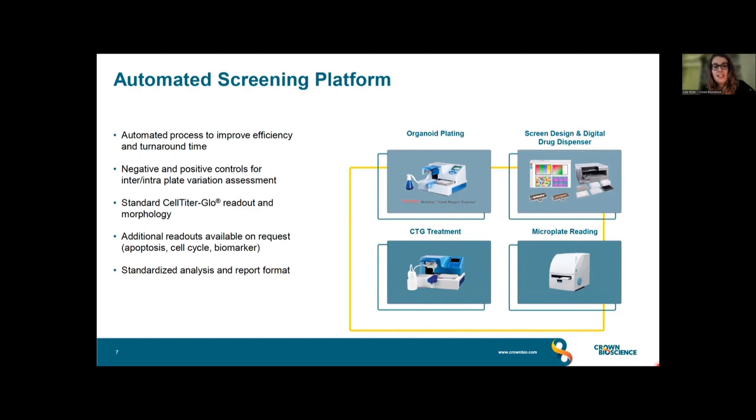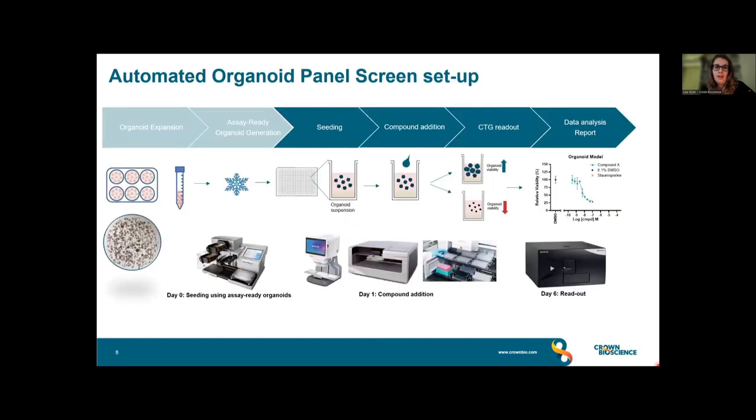So we have a standardized analysis and report format, which we can use to efficiently bring the data as soon as possible to our clients. On the right, you can see multiple liquid handlers and equipment that we're using in the large organoid panel screen. Here you can see it a little bit more in depth.